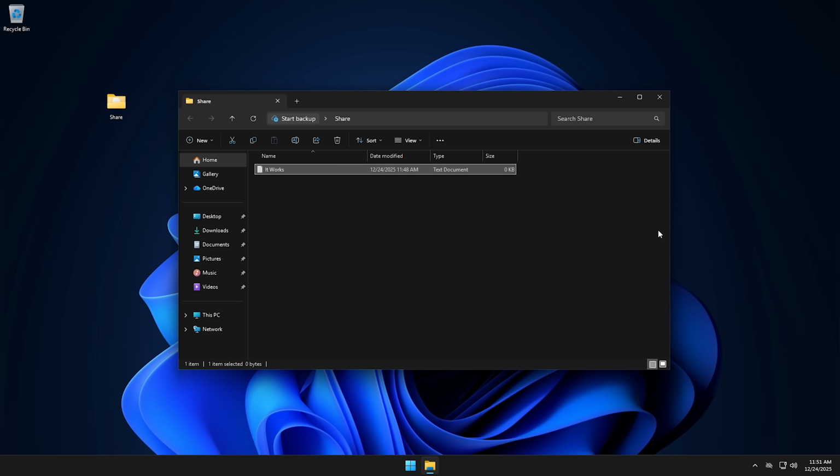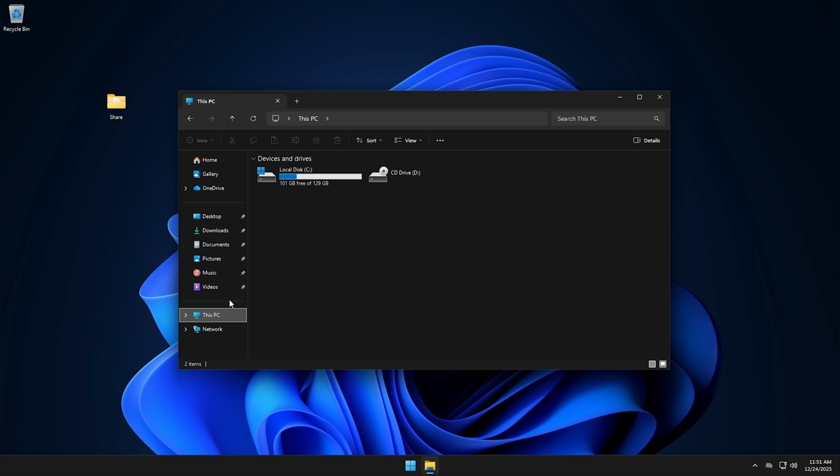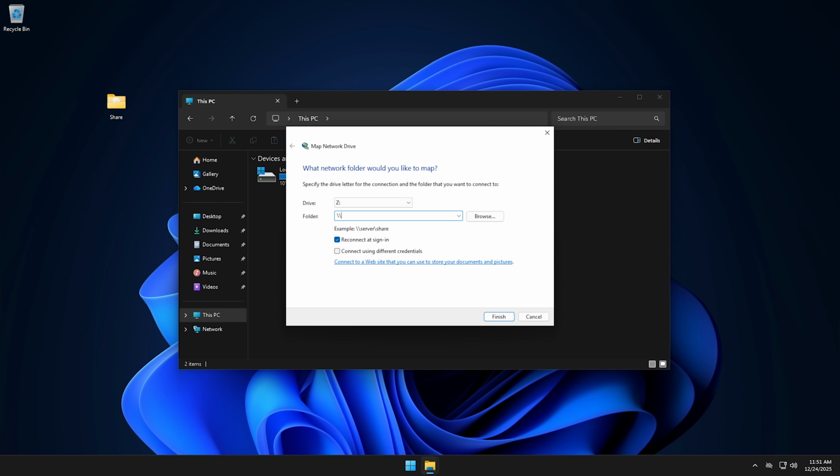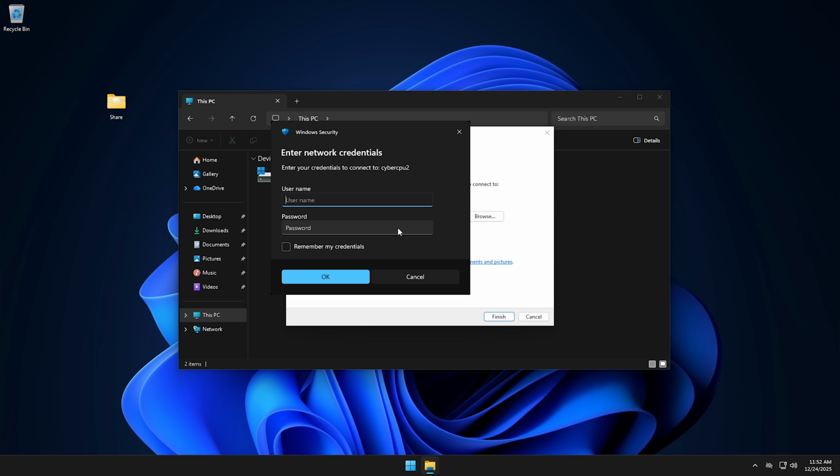Okay, so from here, there's a few changes that we need to make. We've already set up a share between Windows Home and Windows Pro, but we haven't set up one between Windows Pro and Windows Home. So we're going to right-click, hit Map Network Drive, and then type //. We're going to type Cyber CPU 2, because that's the second computer, the name of Windows 11 Home, and then /share. Now, as we do this, it's going to ask us for a username and password because we have password-protected sharing enabled.